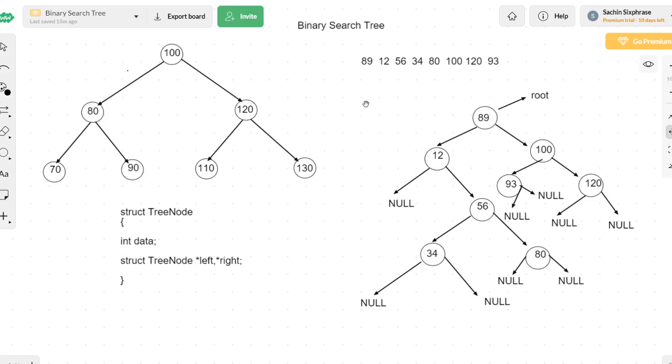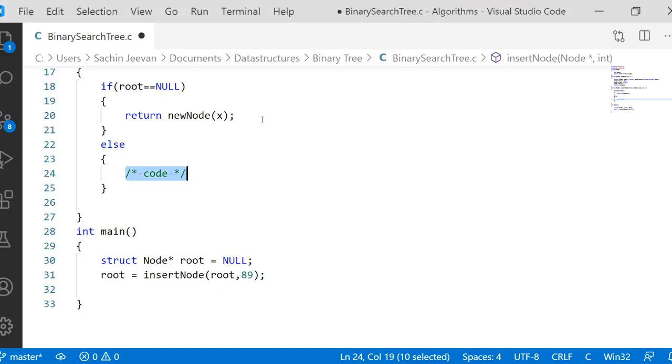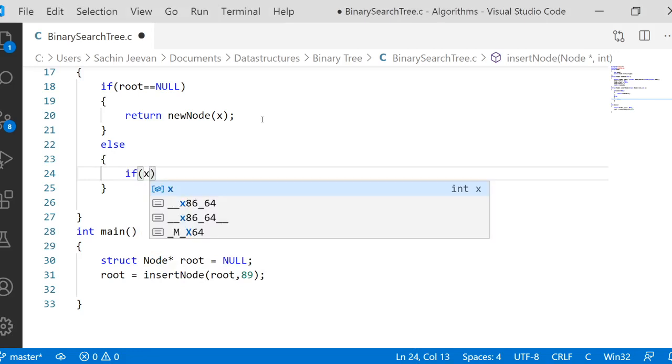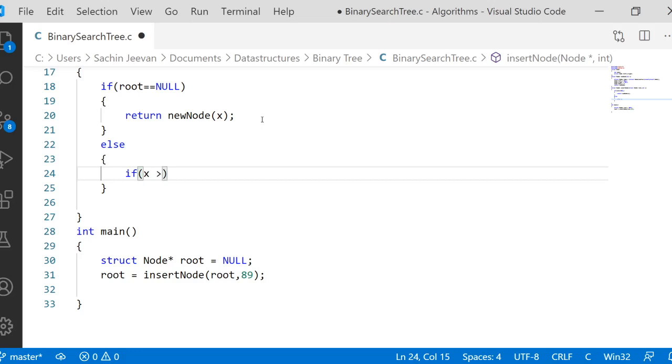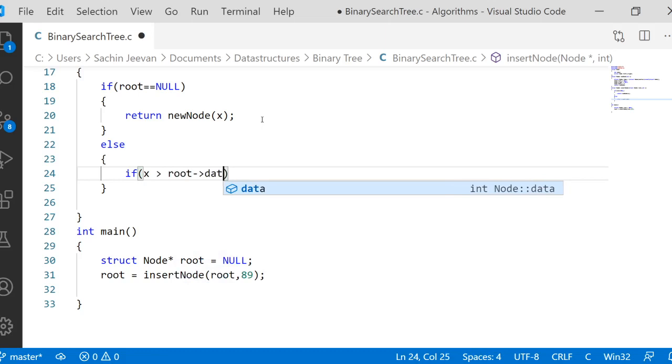What you will do is start your process from root. You will check whether the data that you have received is lesser than the root's data, or greater than the root's data. Accordingly, you will move to the left side or to the right side. Now let me do one thing. I will be checking if the new element that we want to insert, x, is greater than root of data. If it is greater than root of data, what will we do? We will be moving to the right side.